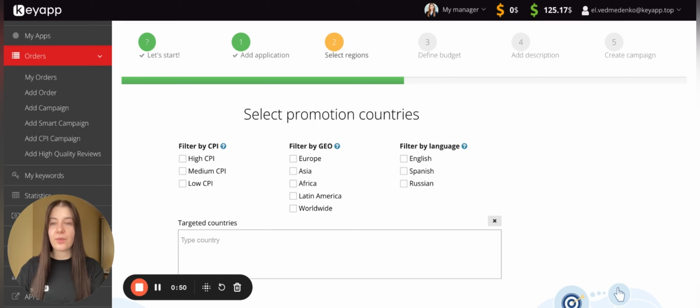So if you work with our platform, you may see that we have a service of CPI campaign. And when you set this type of campaign for your Android application, you may see a kind of similar division to high, medium, low CPI countries. In our case, CPI is cost per install. So when you run this type of campaign, you pay only per installation, not per impression or any other service.